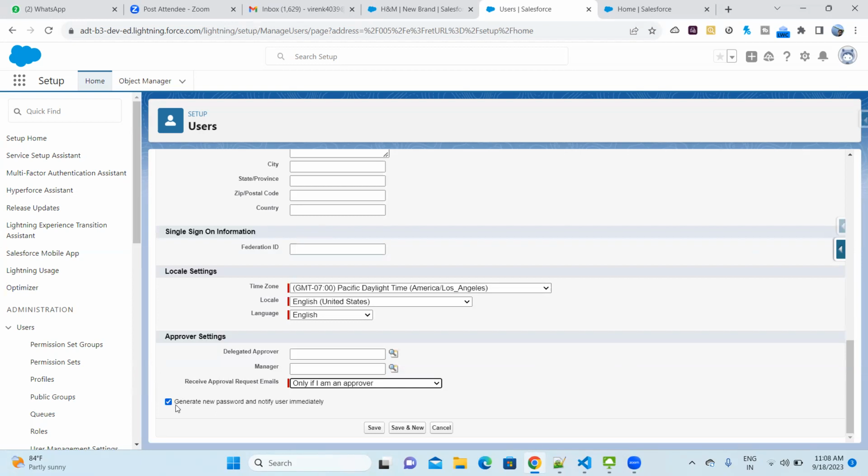Generate password. This is a checkbox. You have to make sure you check it. This will help you to create a password. So as soon as you select save, Shravan will receive the password because of this checkbox. If you don't check it, Shravan will not receive the link for a password. So that's the difference. You click on save.